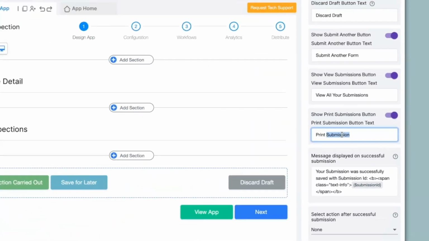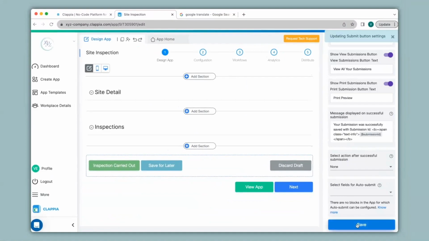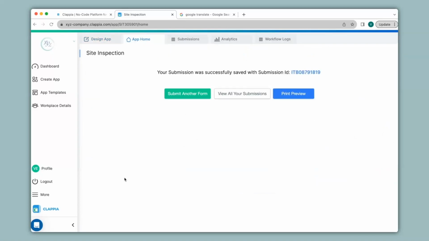You can also edit the text. Save it. Now again I'll go to App Home and make a quick submission to see the change. This option now appears here with the edited text. Click on it to view the PDF.